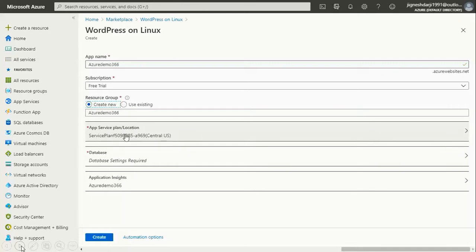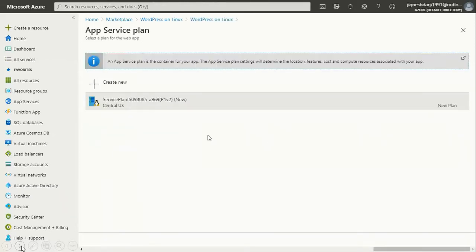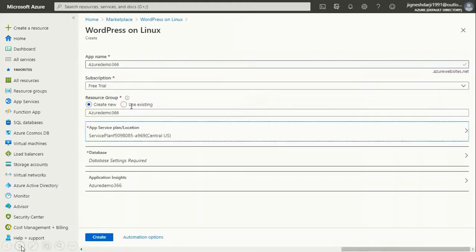The next option provides the app service plan. If you don't have an app service plan, you can create a new app service plan from here. Simply click on this particular option. These app service plans come along with a particular location. So for this WordPress website, my app service plan name is service plan 5098085, and the location preference is Central US. You can also change the location from here, or you can simply create a new app service plan using create new. I select this one.